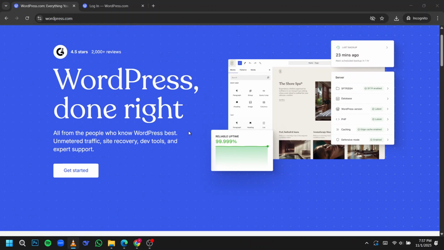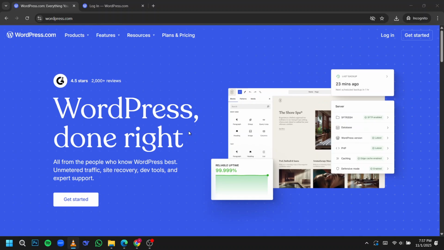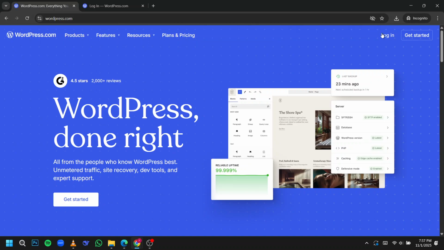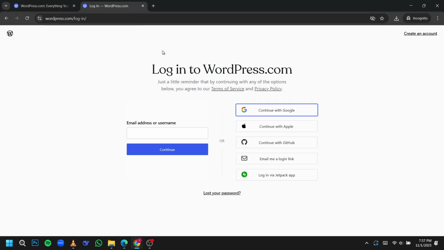We'll start by accessing the WordPress website. Open your preferred web browser and type in the WordPress address. Once the page loads, look to the top right corner and click the login button. This is your gateway to managing your website content.